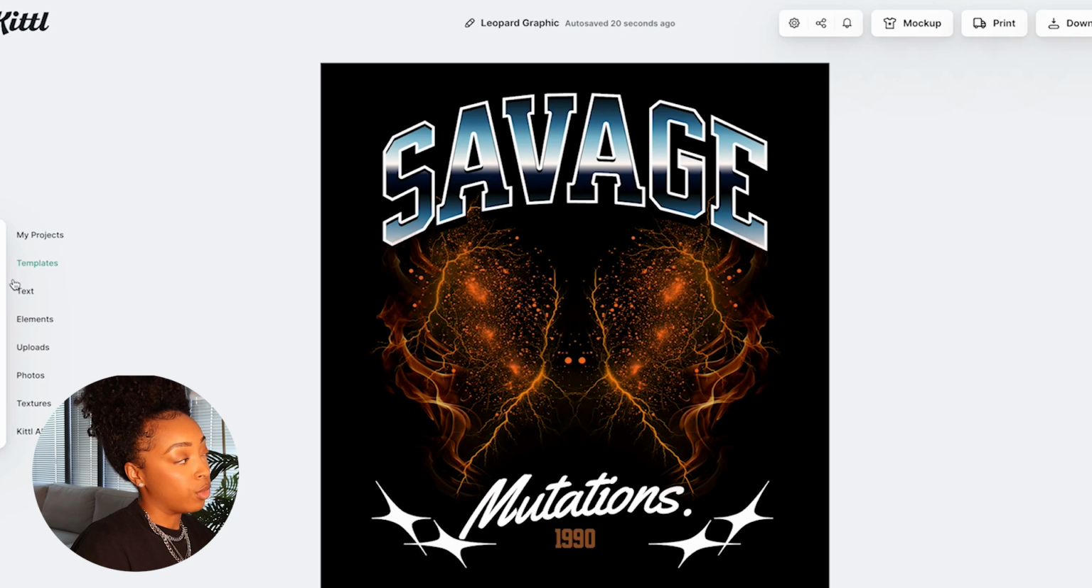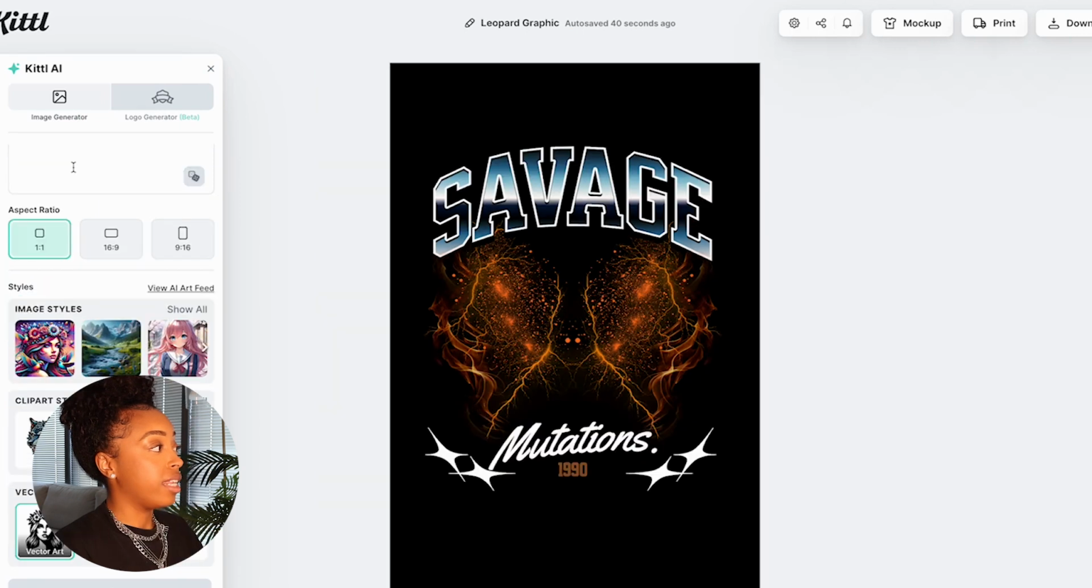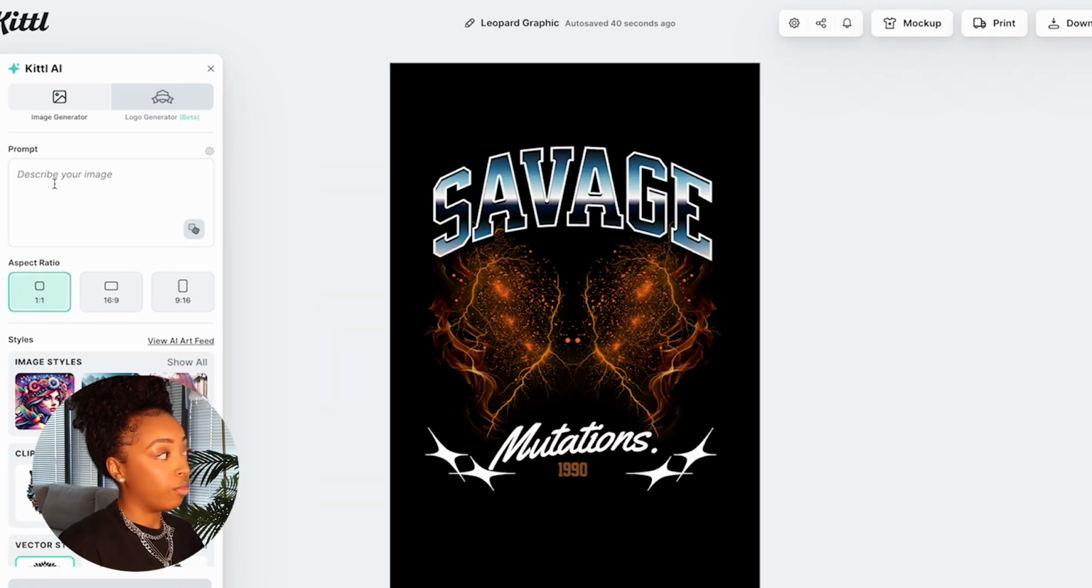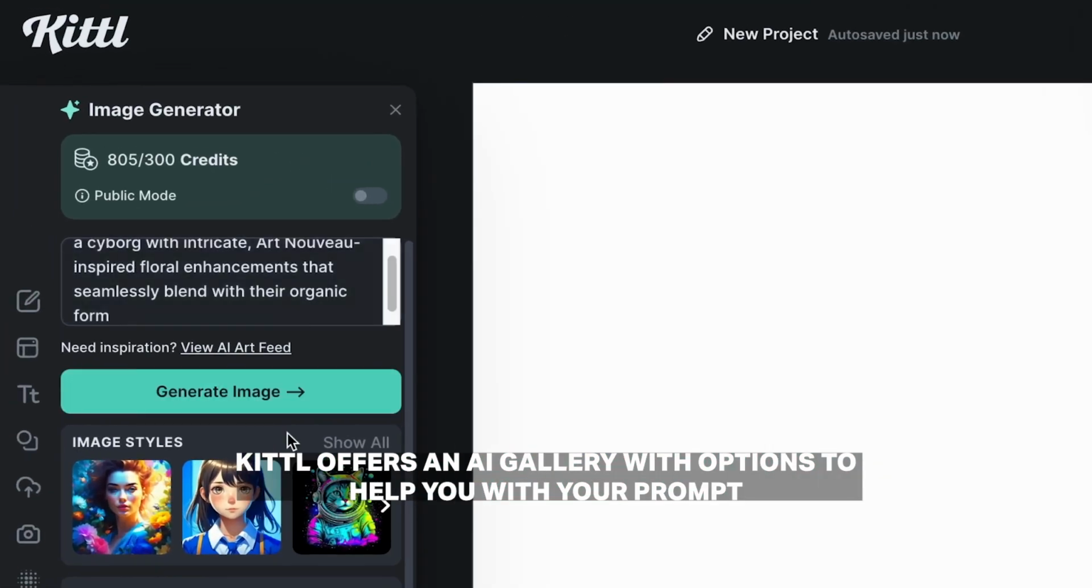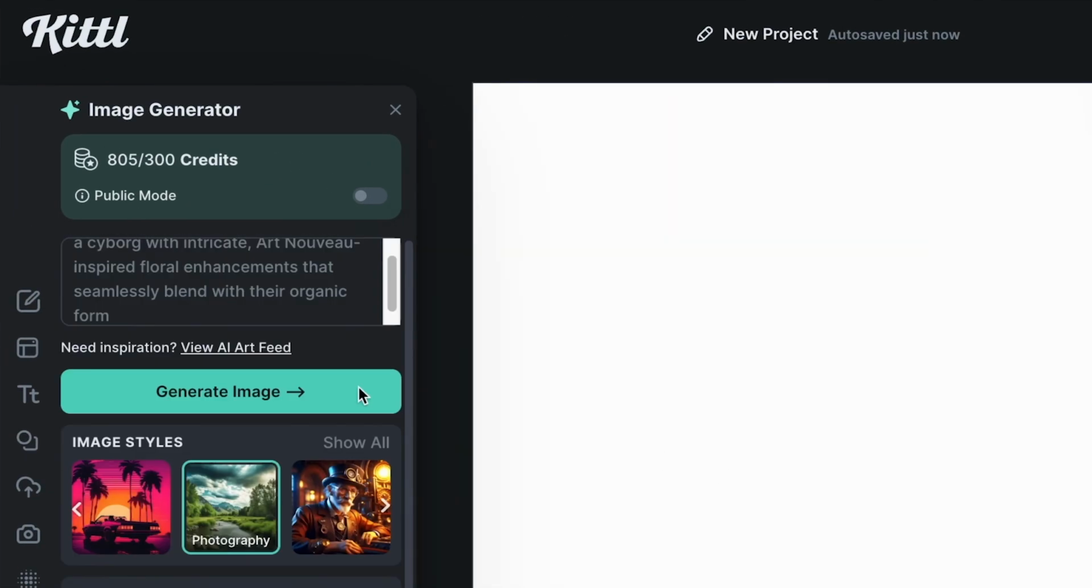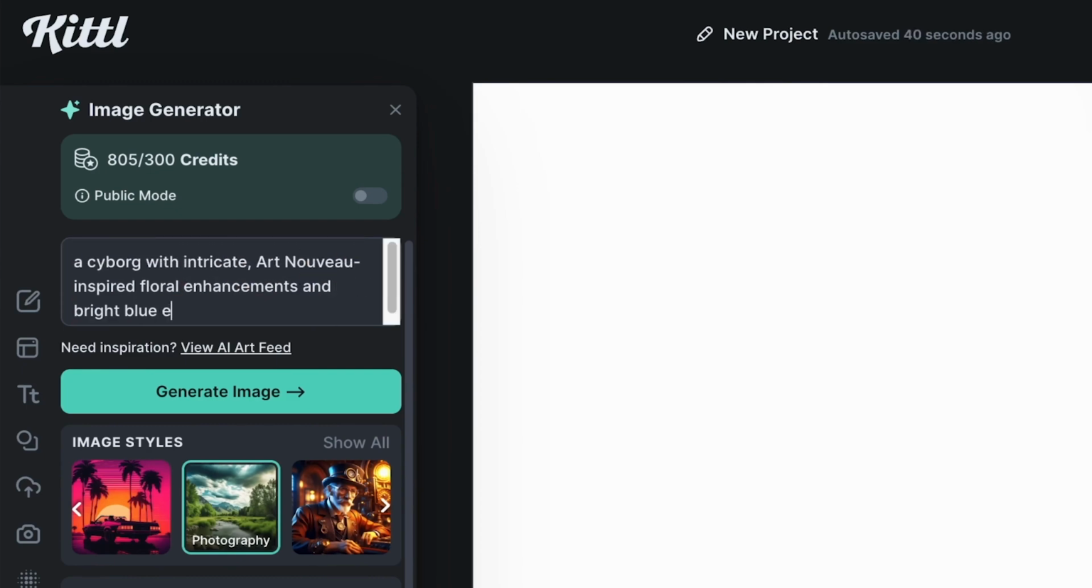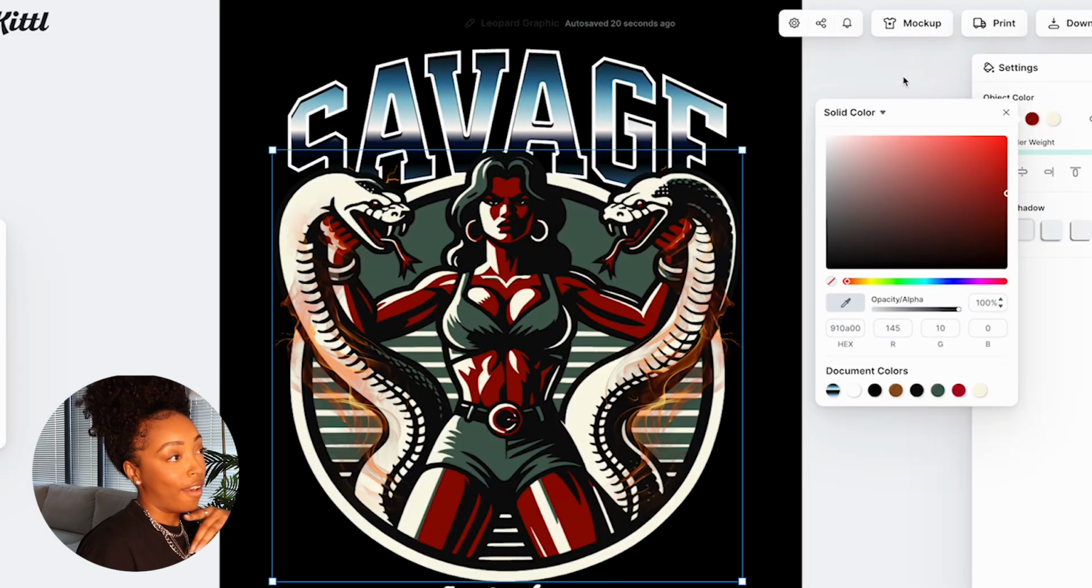As you can see, on the left side is where most of your main tools will be. So you have a link to go back to your projects, templates, the text, elements, and any uploads that you have from your computer that you can put onto this program, photos, textures, and then Kittl AI, which is where I'm gonna go. And then here is where you have to get really good with your prompt game. So I'm gonna try to describe something that is as accurate as possible to output what it is that I want. The prompt probably sucks. I'm not really great at it, but that means if I can do it, you can too. All right, now here we are.